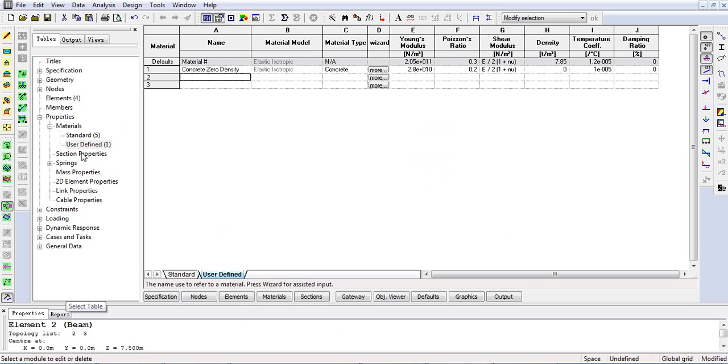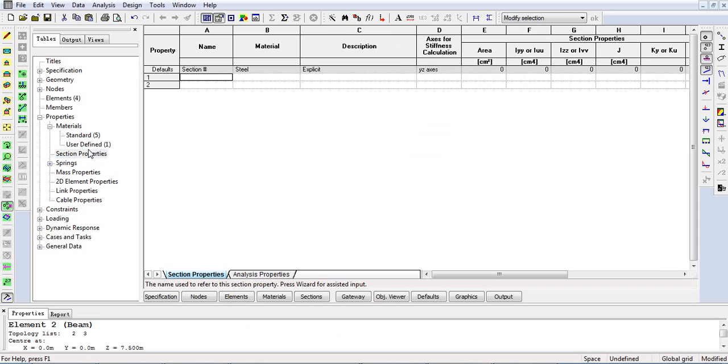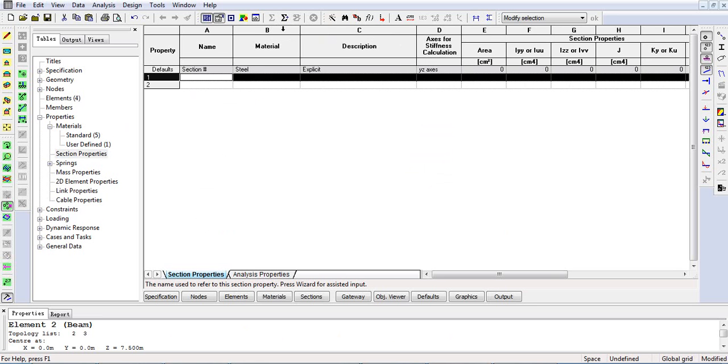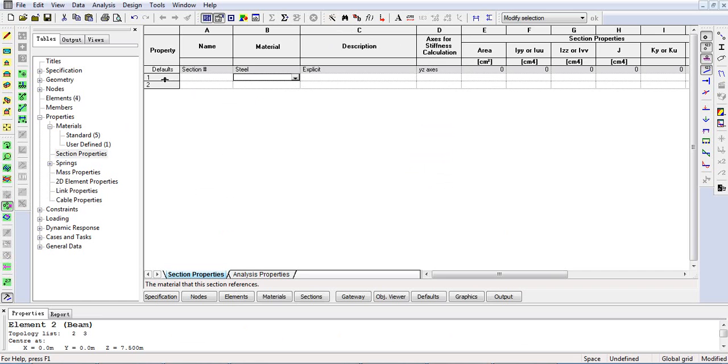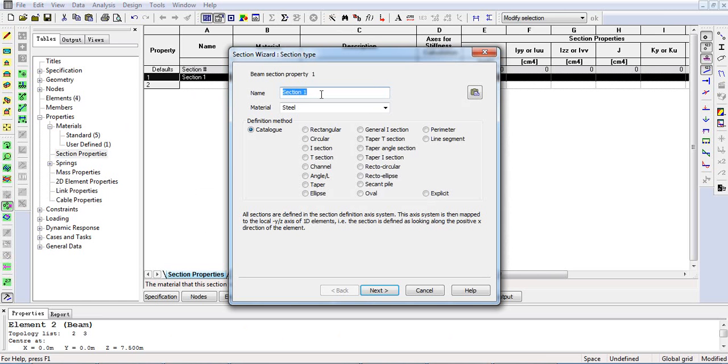Then the next thing we should do is to define the cross-section property. We go to section properties and select line 1. We can use the wizard, right click, or double click here. For the name, we can populate it as column.